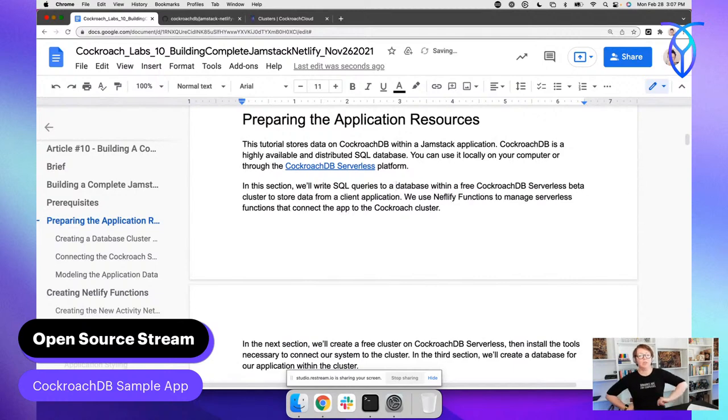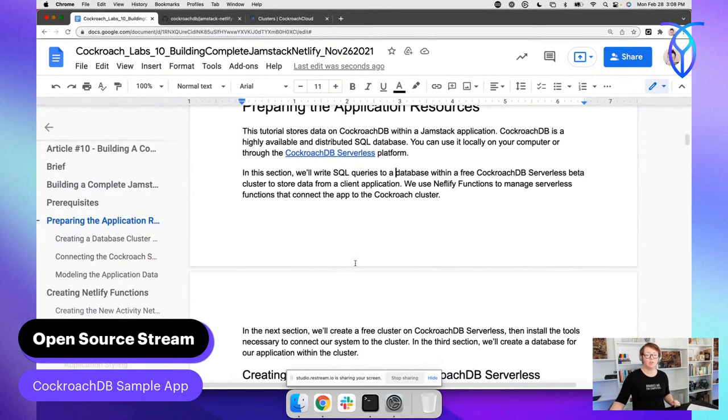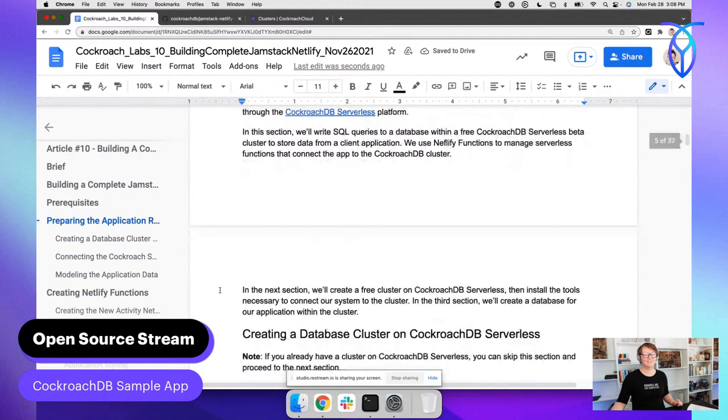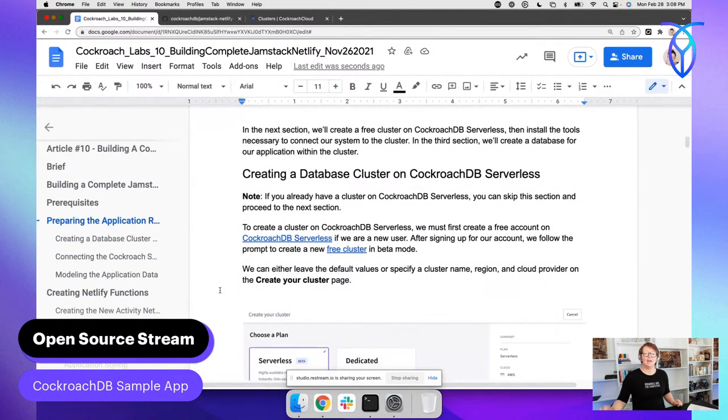There we go. We'll write queries to a database within a free serverless cluster to store data for my client application. We use Netlify functions to manage serverless functions that connect the app to the Cockroach cluster. This should be DB. We'll create a free cluster on CockroachDB serverless, then install the tools necessary to connect our system to the cluster. In the third section, we'll create a database for our application within the cluster.